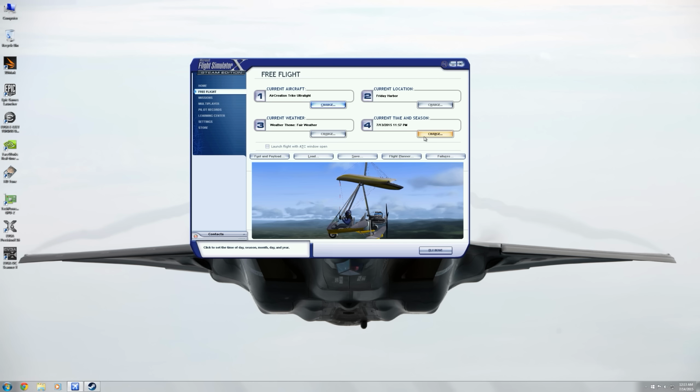First of all, you can change the time and season. Now, the time and season is localized to wherever your current time zone is. So, as of the time when I launched the game, it was 11:57, which was about 18 minutes ago or so here. And since I'm on the West Coast, and Friday Harbor is an airport on the West Coast, it shows my local time. But if I was on the East Coast, it would be 3 hours behind me, etc.